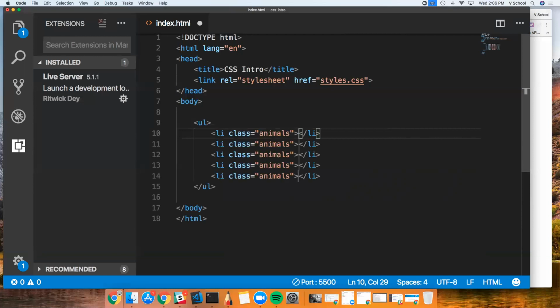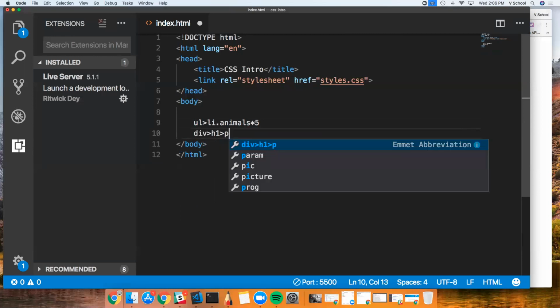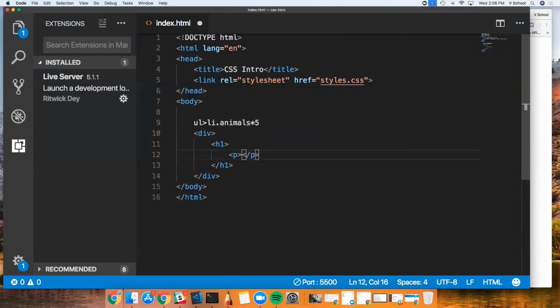Is the unordered list an element, or is each list item an element as well? Yeah, the unordered list is an element, and each LI is also an element. So if you want to nest something, it doesn't have to just be a UL or an unordered list. You could say div, and inside this div, I want an H1 tag, and inside that H1, I want a paragraph. I don't know why you would put a paragraph in an H1, but it will do it like that. So the arrow just nests.